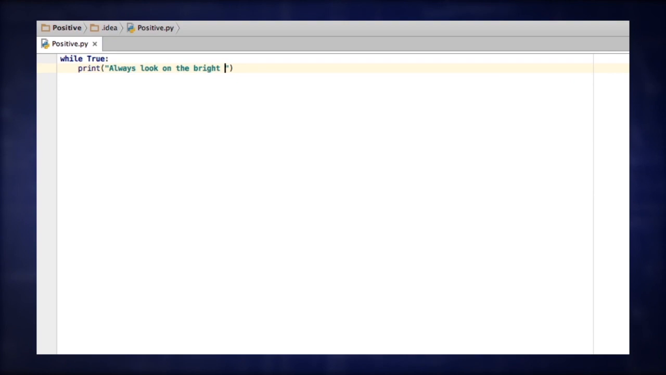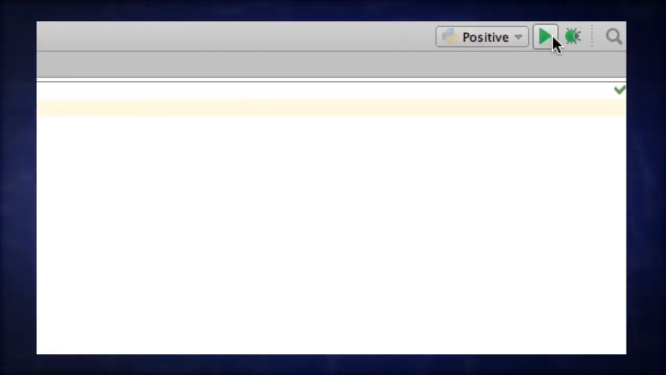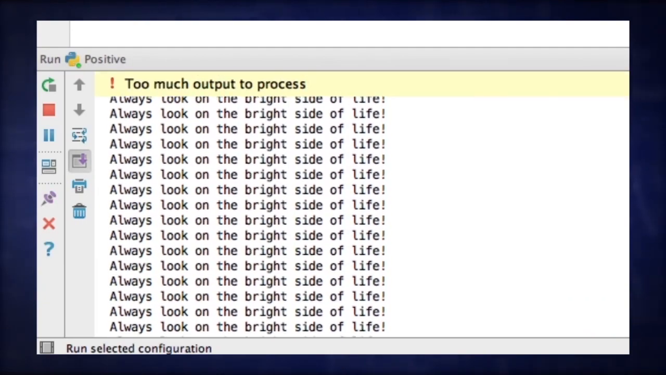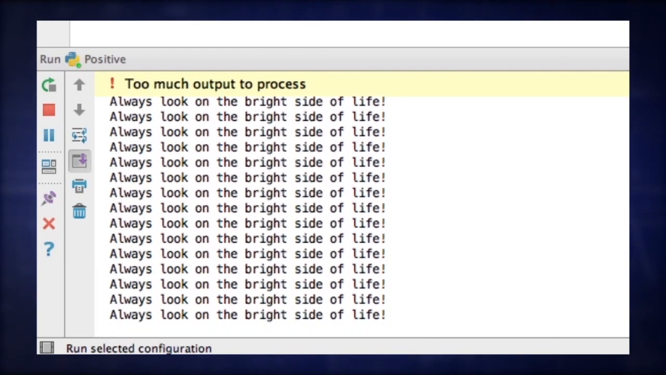You describe the task you want to do, just one time. You get the loop started, and you tell it when to stop. And presto! The loop keeps doing your work for you as often as you want. It can go on forever.